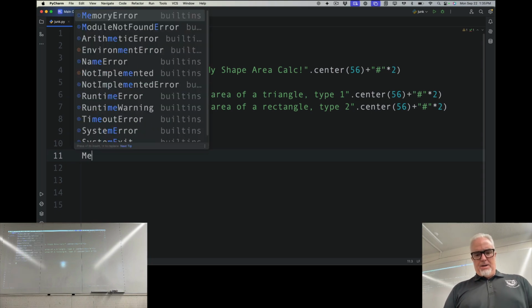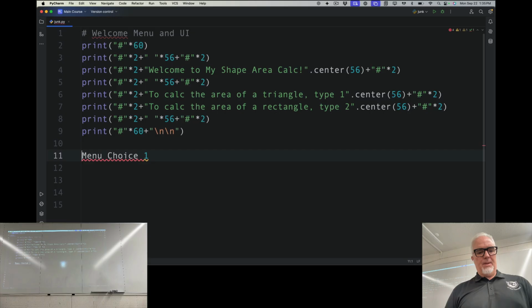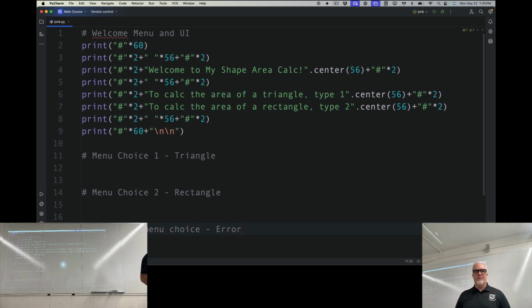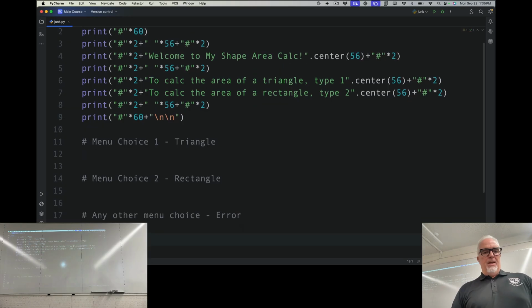So I'm going to say menu choice 1 as a comment, and that is triangle. Okay, and I'm going to say now menu choice 2 is going to be rectangle. And I'm going to say any other menu choice, error. Okay, so I'm going to capture anything they type. They're going to get some kind of response. The program's not going to just crash.